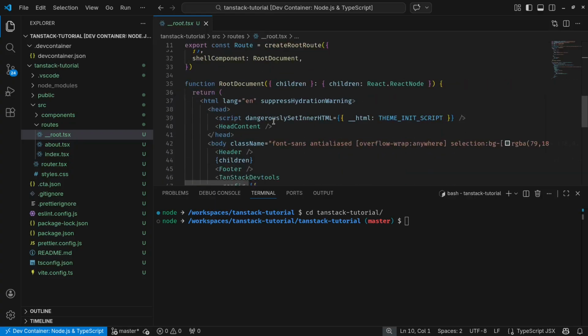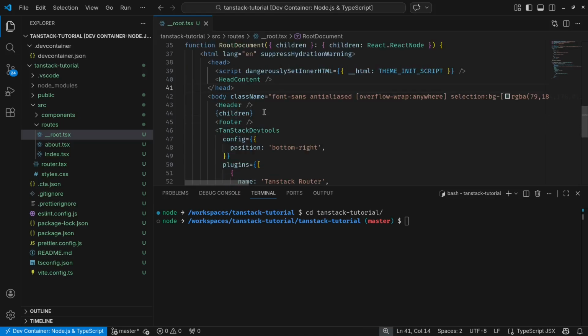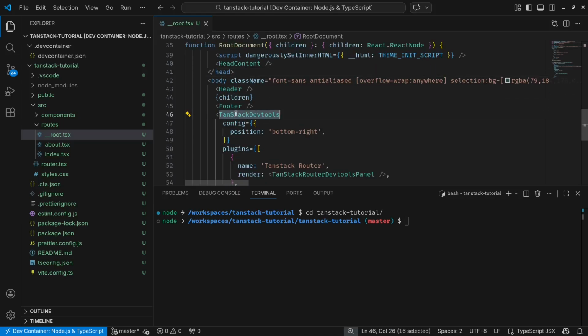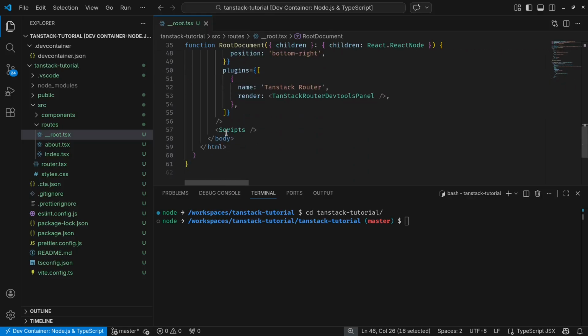Scrolling down, we have this component called head content. This is basically here to render the head, the title, the meta, the link, and other head related tags within your component. Furthermore, we have Tanstack dev tools, which is the dev tools, obviously. And then scrolling down, we have scripts. So this is client-side JavaScript.